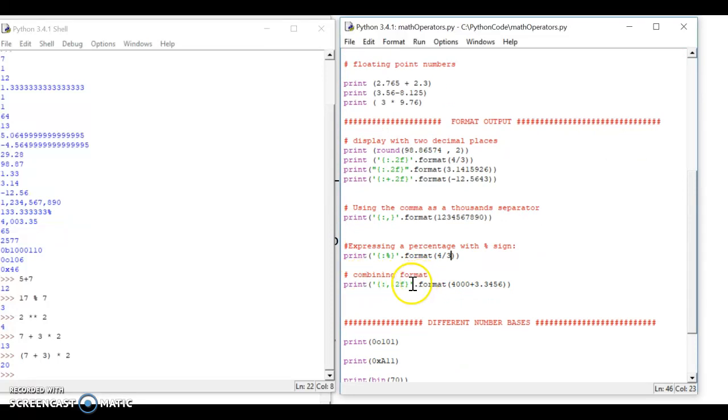Okay, and here, combining formats, you can see in this one I'm asking you to do the commas in the thousands and 2 decimal places. So I simply list in this section here all the different formats that I want to appear, and that's how I combine the different formats. So this will give me this. So I've got commas in my thousands, plus I've got 2 decimals.